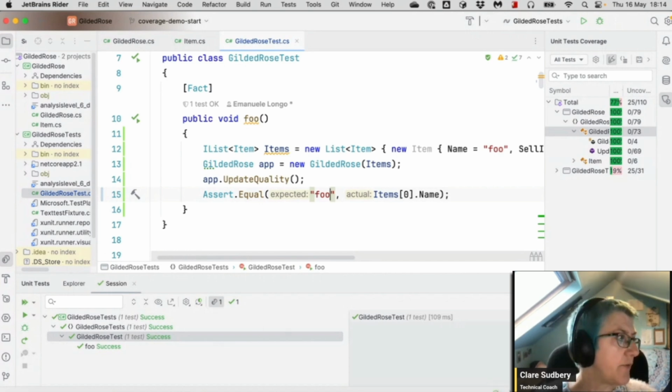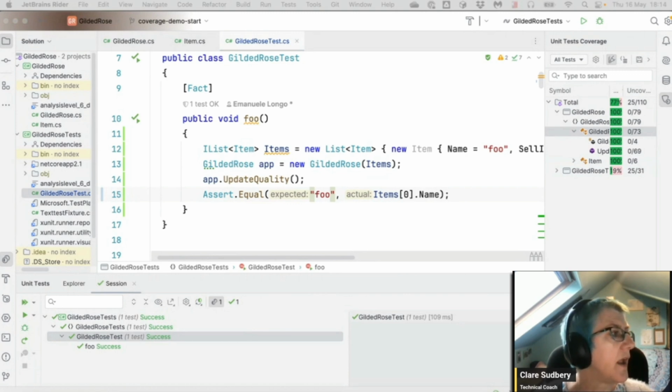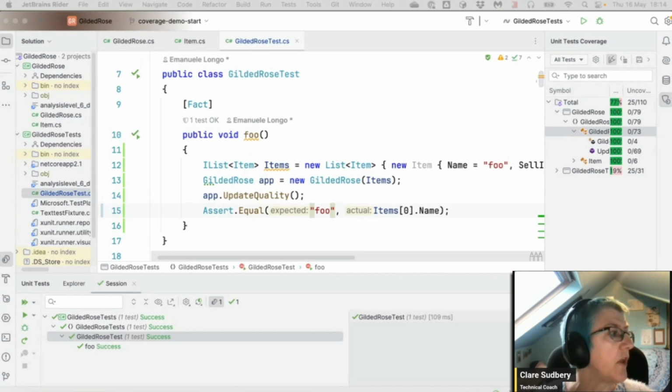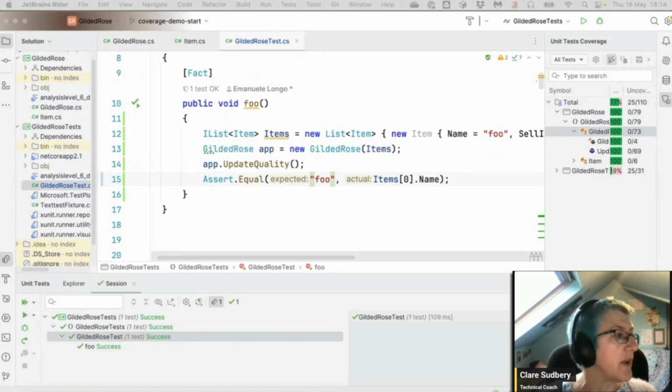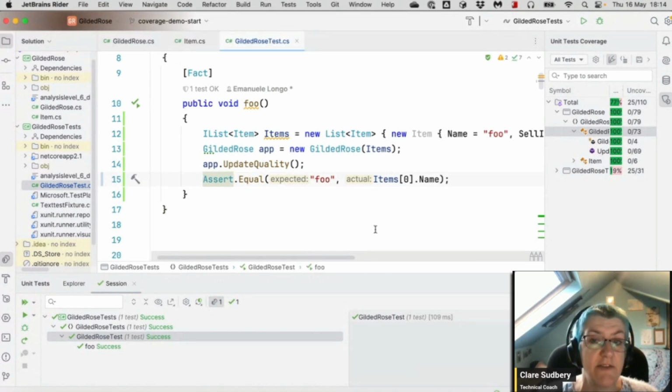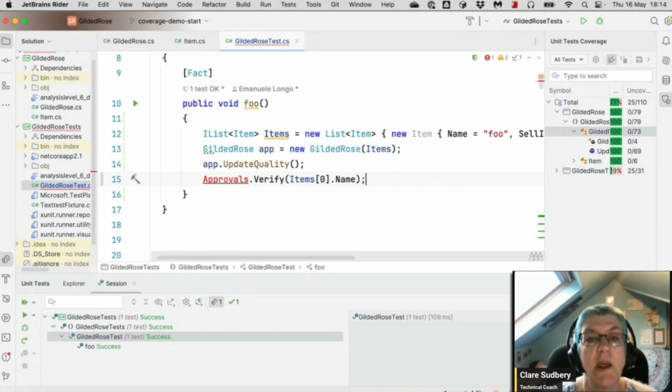So the first thing that I'm going to do is make the test pass. So I've done that. And then the next thing I'm going to do is start using the approvals framework. And the approvals framework is a really nice way of adding tests to untested code. This is also called the Golden Master. And I'll show you how it works.